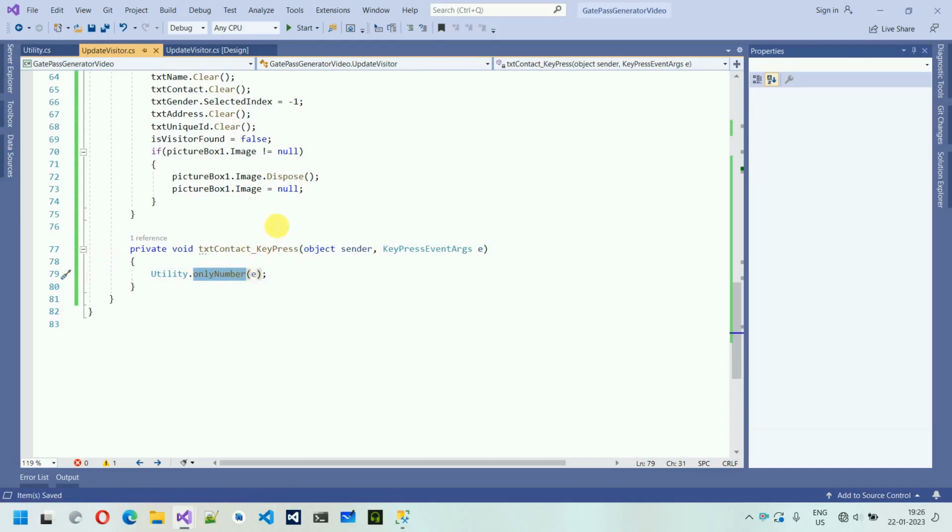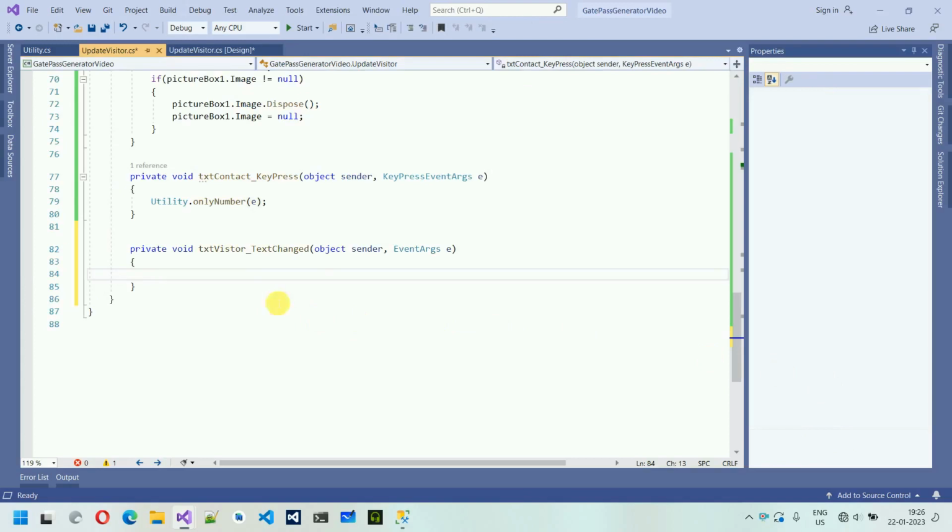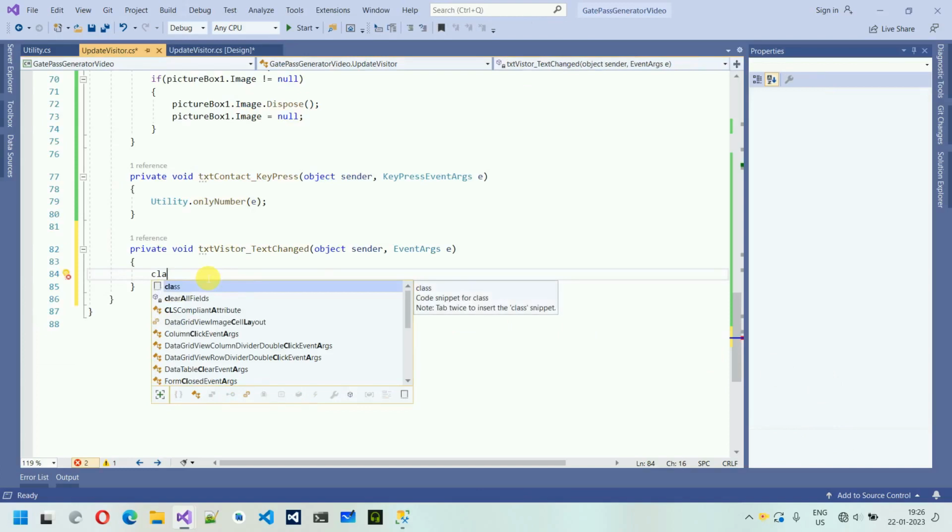Okay, after this what I want is, whenever the user tries to change the visitor ID, then I want to clear all the fields, simply to reset all of this stuff, right? So just click on this and search for the TextChanged event and double click on this, and this will generate a TextChanged event. And here what I'm going to do is simply call ClearAllFields.